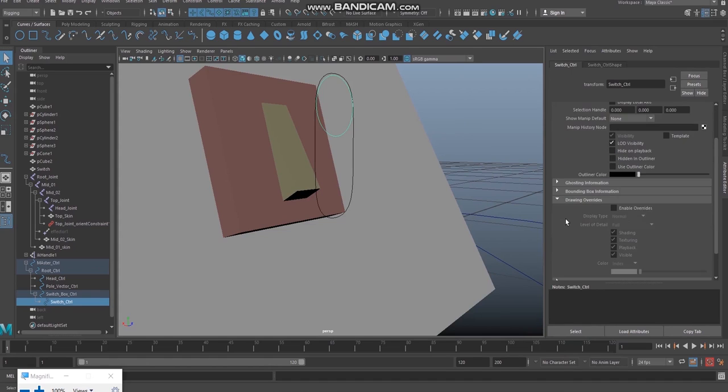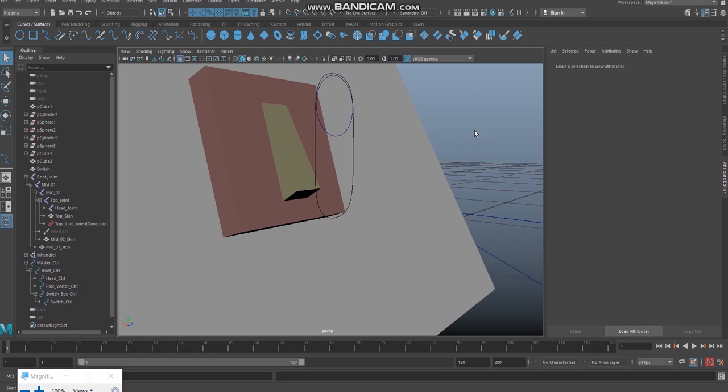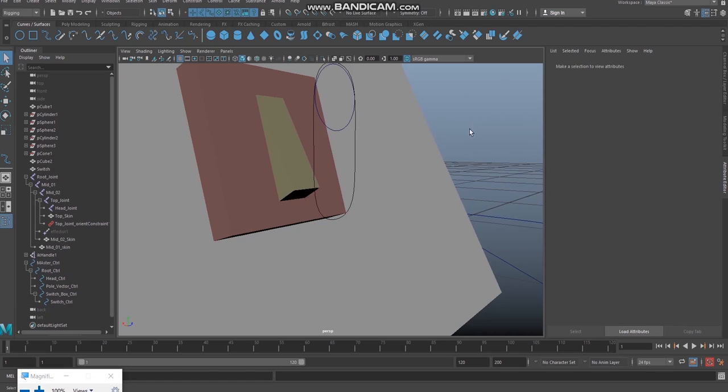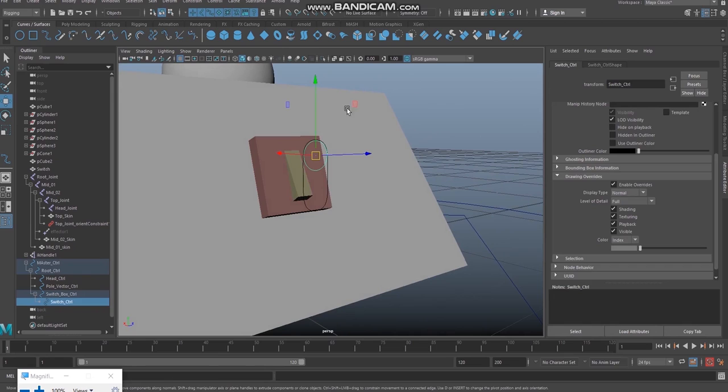Display, under that drawing overrides, again enable overrides, and by default it is normal. Okay, we have enabled the override. So now if you click outside, you can see we can select it. Okay, translate up and down is working. Now we have enabled the overrides and given the value as normal.